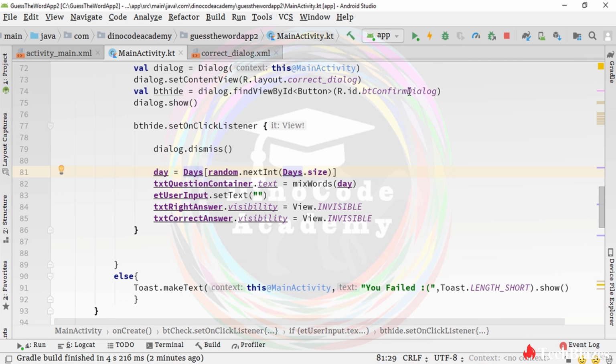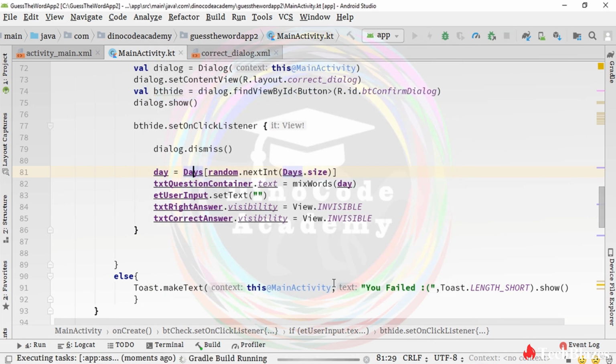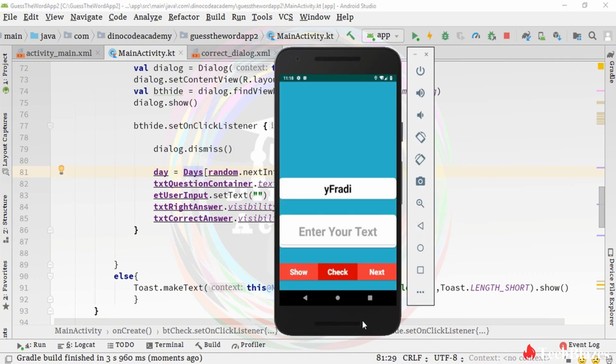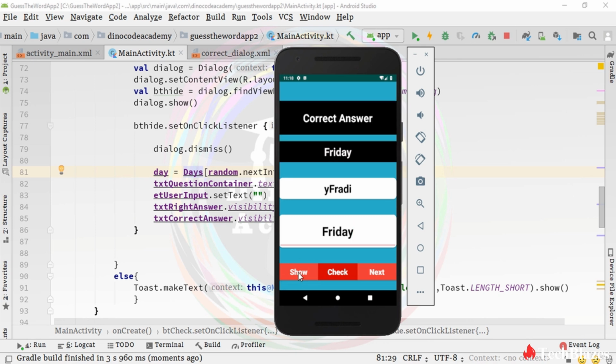Then it's time to run the application again. So just click on run button, click OK, and wait for the Gradle to build the project again for us. Then you can see that our application is now again up and running. So if I click on this, that's a Friday. Now if I click on this back button, again if I click on this show, you can see that the correct answer, Friday, is showing.